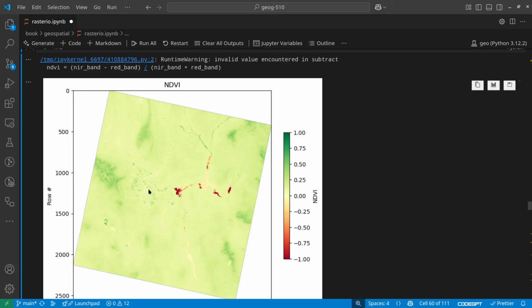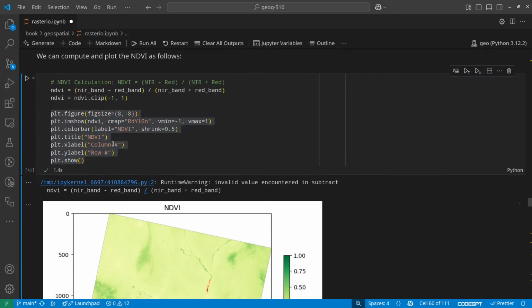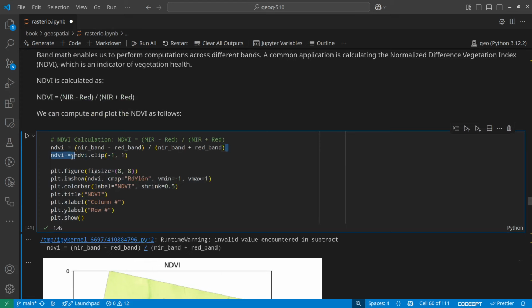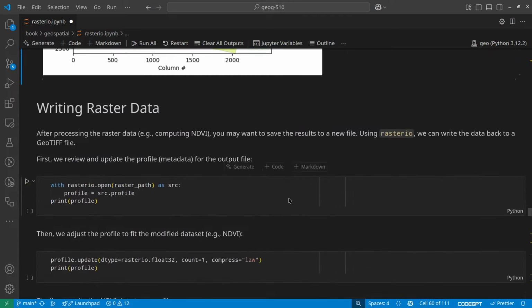So if you're using desktop GIS, you need to select the band and then use, for example, ArcGIS raster calculator to calculate. But you can do that with just a couple lines of code using Python, using Rasterio. So it's pretty simple. All you need is just this equation, like the mathematical equation. It's based on NumPy, so that's why you can do that pretty easily.